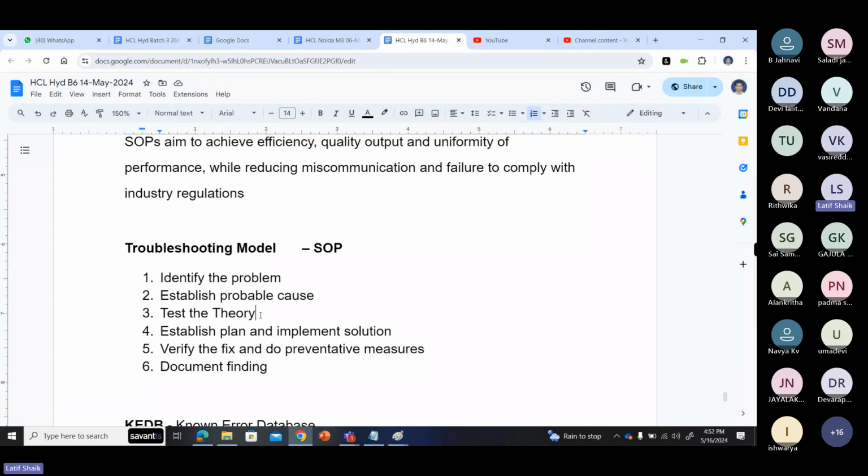Now verify the fix. Make sure the issue is resolved. Once the issue is resolved, do the preventive measures. What do preventive measures mean? The issue should not occur again. Once it occurs, you find out why it occurred and you resolve it, right? And for the issue to not occur again, you have to do some preventive measures. The issue should not be repeated.